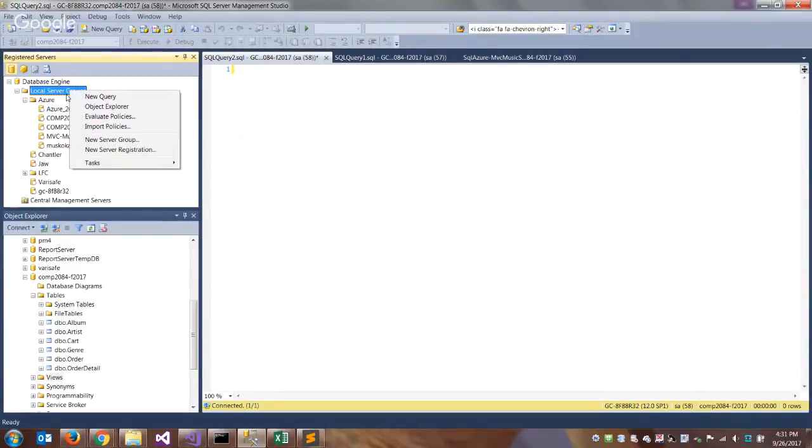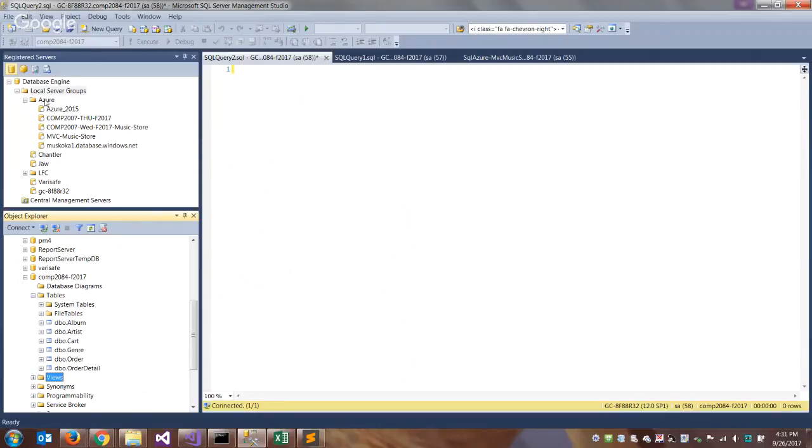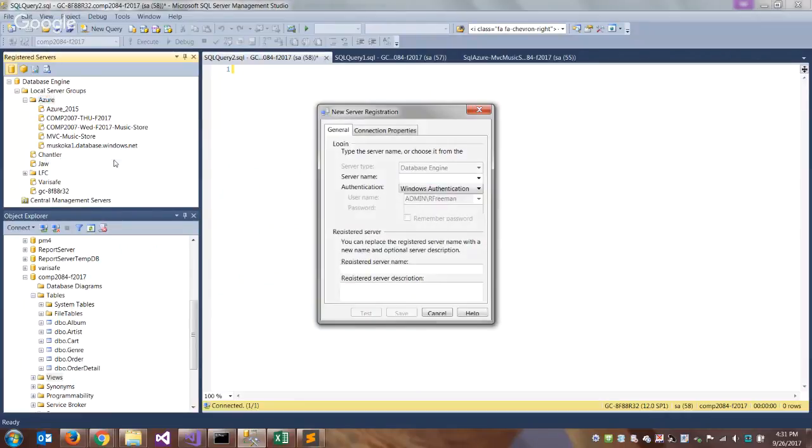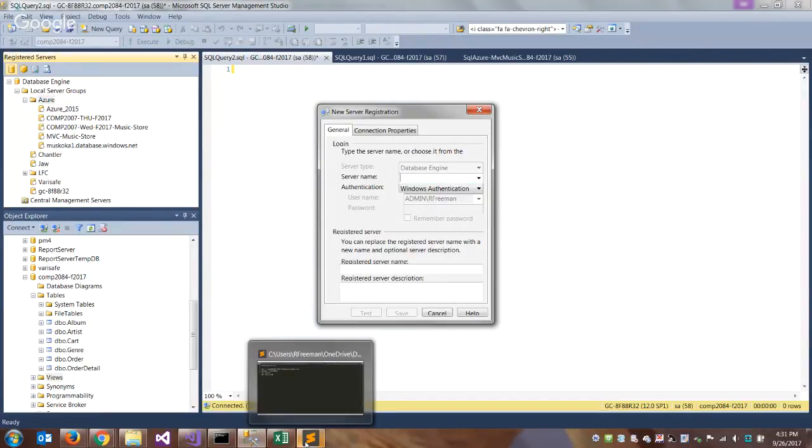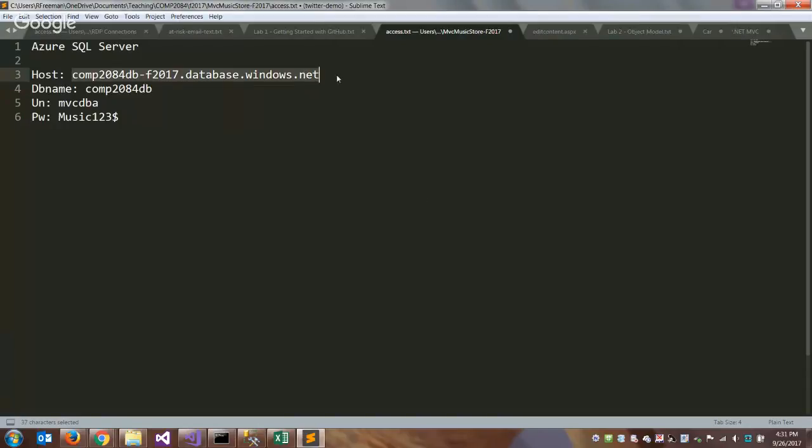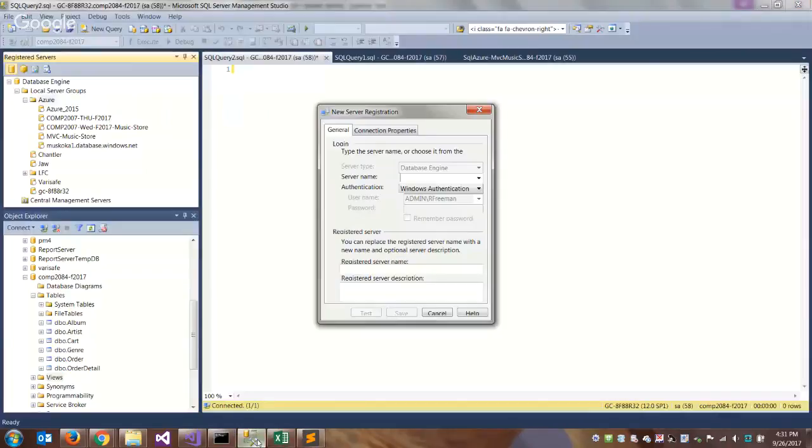So you can just right-click the local server group and you choose New Server Registration. I'm going to do it inside of my Azure group, so all of my Azure database servers are together. So I'll right-click and choose New Server Registration. So your server name, well, that's the host you just created in the Azure panel. So I'm just going to copy that and paste it in. I'll give this registered server a friendly name, so COMP2084, all 2017.